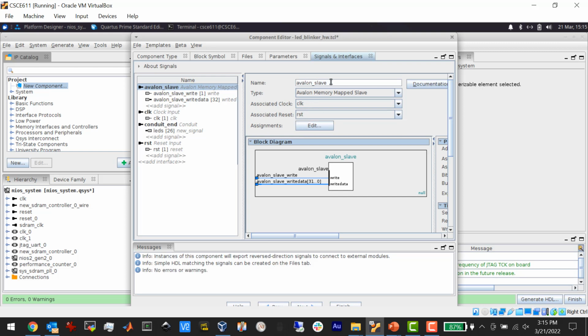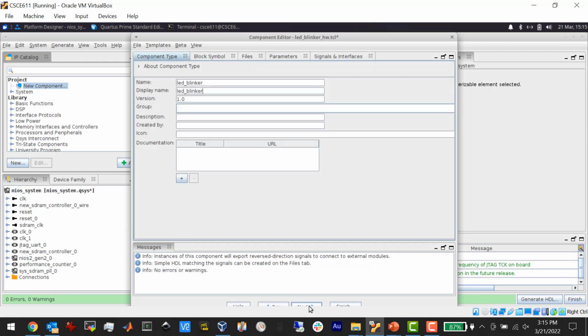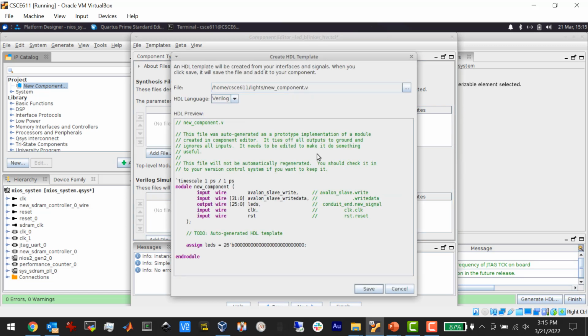So that's ready to go. And so I'm just going to hit next. And then if you hit next, it just goes to these tabs. Now the problem here is that the final step is to create a synthesis file, like a wrapper, like a template file for this. So you click that, but the problem is it wants to call it newComponent.v.